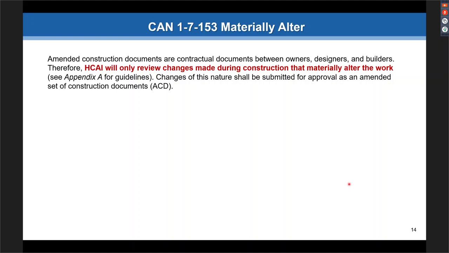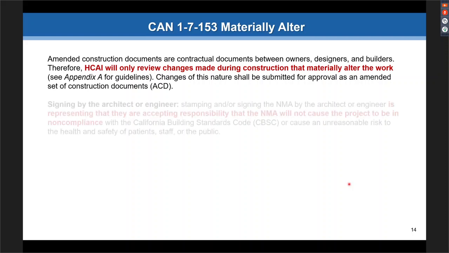Okay, an amended construction document, an ACD, is a contractual document between the owner, the designer, and the builder. HCAI will only review changes during construction that materially alter the work. We do not review NMAs. We do concur when you need to see them. Changes of this nature shall be submitted for approval as an amended set of construction documents, or an ACD. These are materially altered changes.